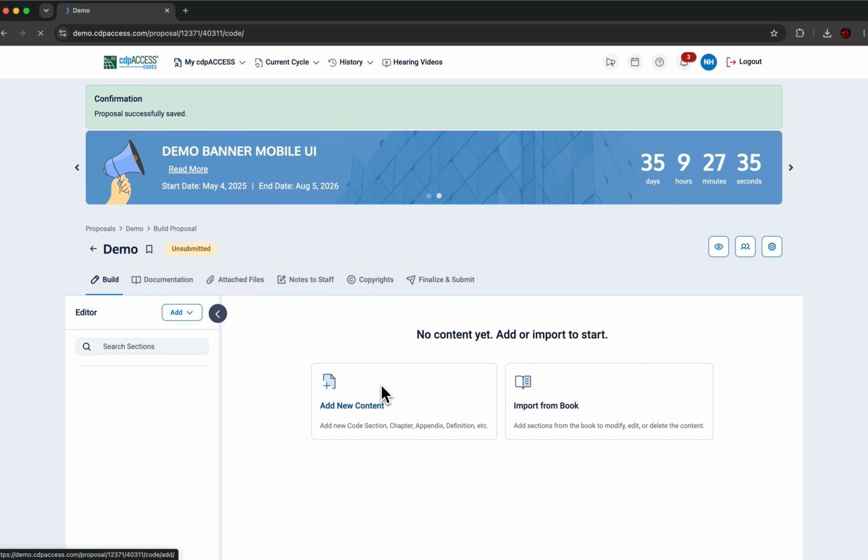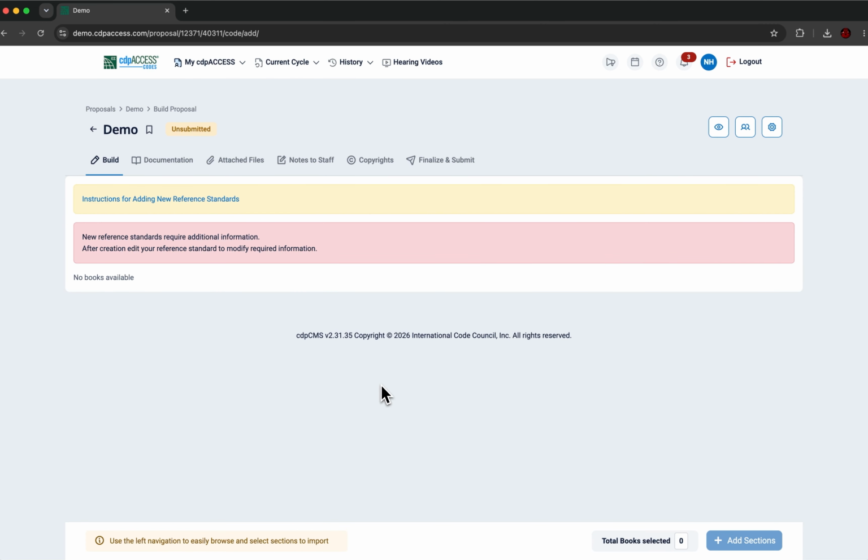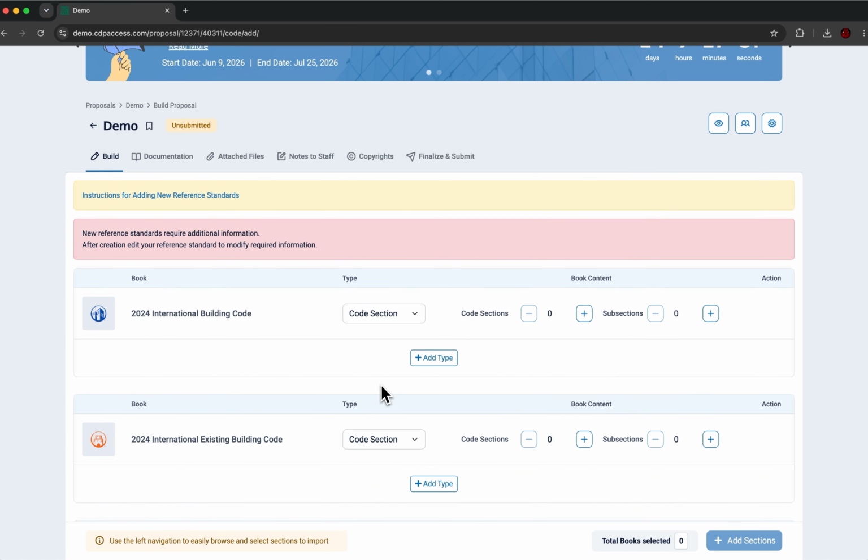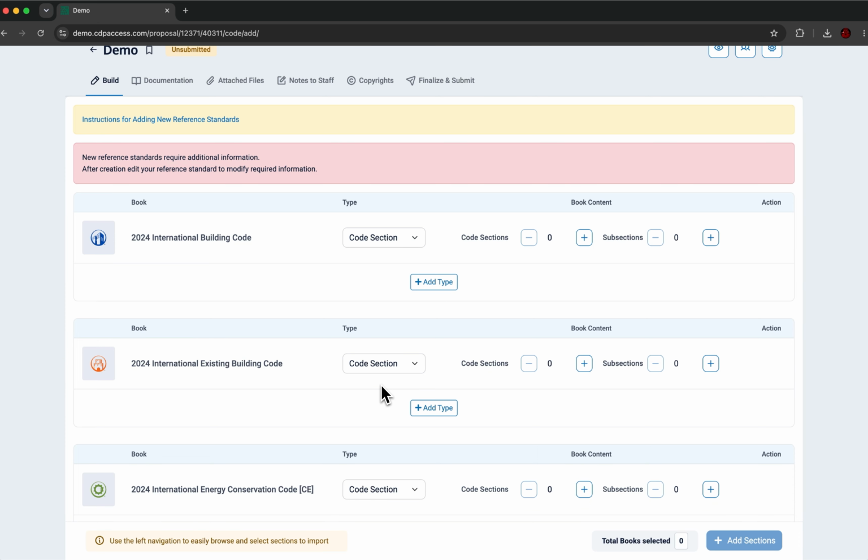When you add new content by clicking on the Add button, you'll see an option called Import from Book. This is used when you want to pull existing material directly from the book instead of creating something from scratch. We will cover that in more detail later in the video. Click Add New Content to start building out your proposal. This is where you'll bring in the specific code sections you want to address.